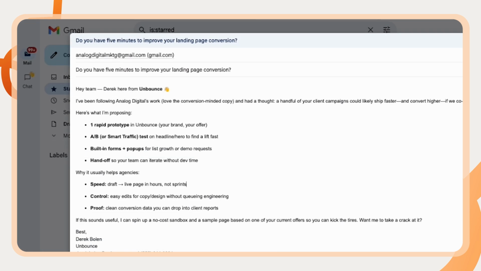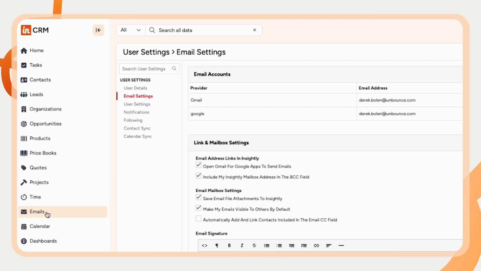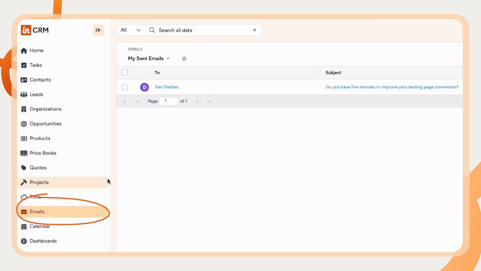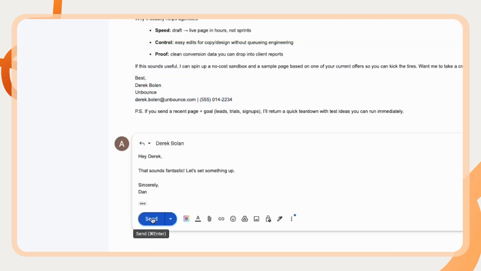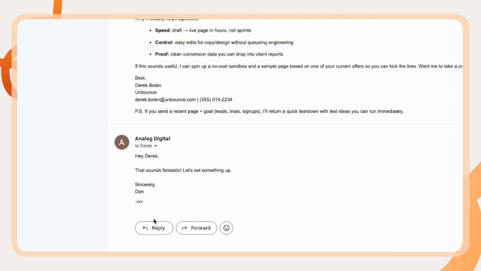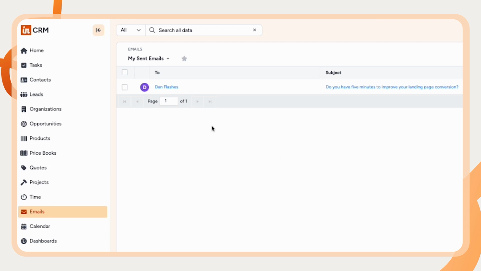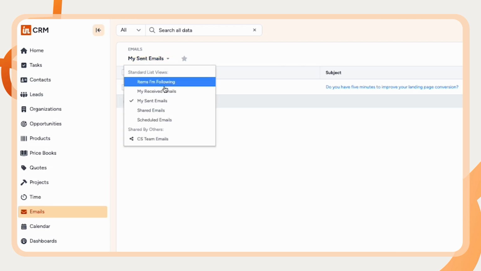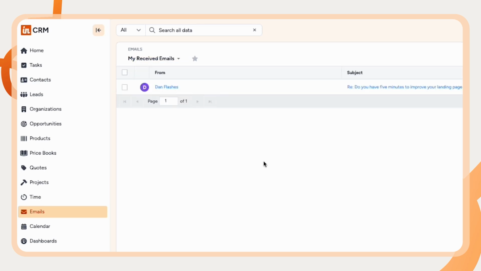After email sync has been enabled in your account, emails sent from your synced account to contacts or leads with email addresses in Insightly will automatically be synced to Insightly on the Emails tab under My Sent Emails. If and when your lead or contact replies to your email, the reply will also be synced to your Insightly account under My Received Emails.